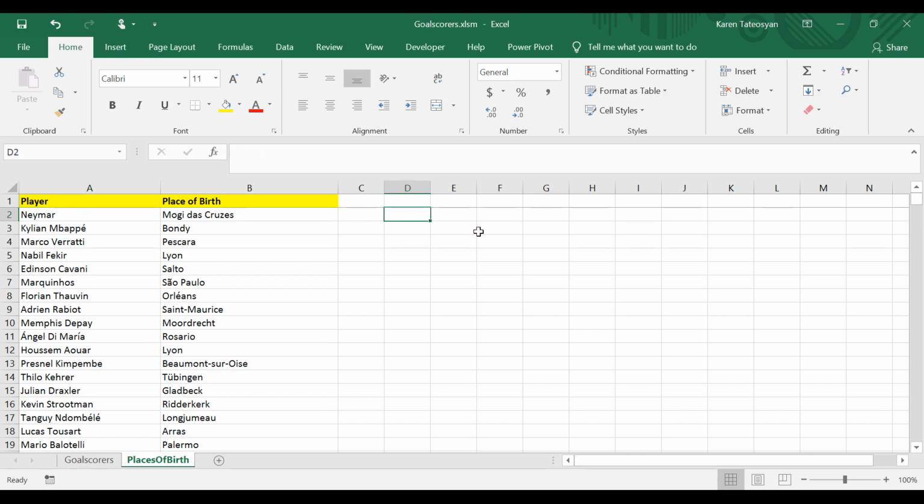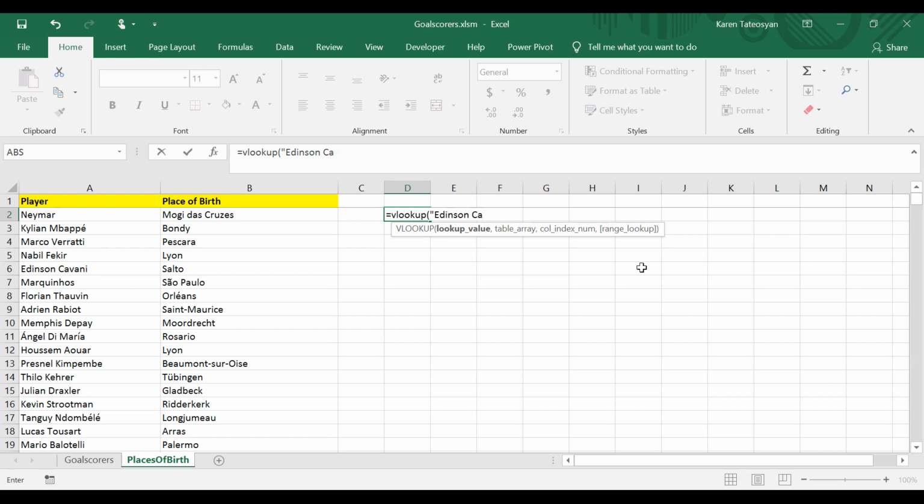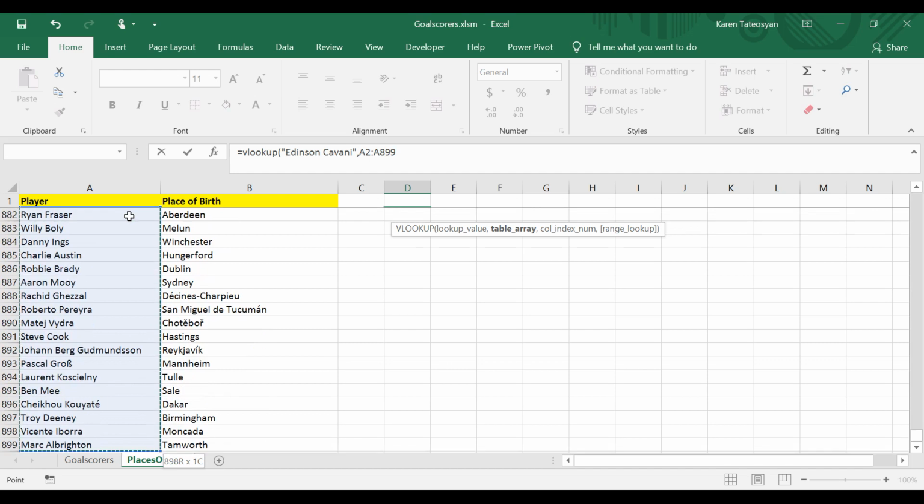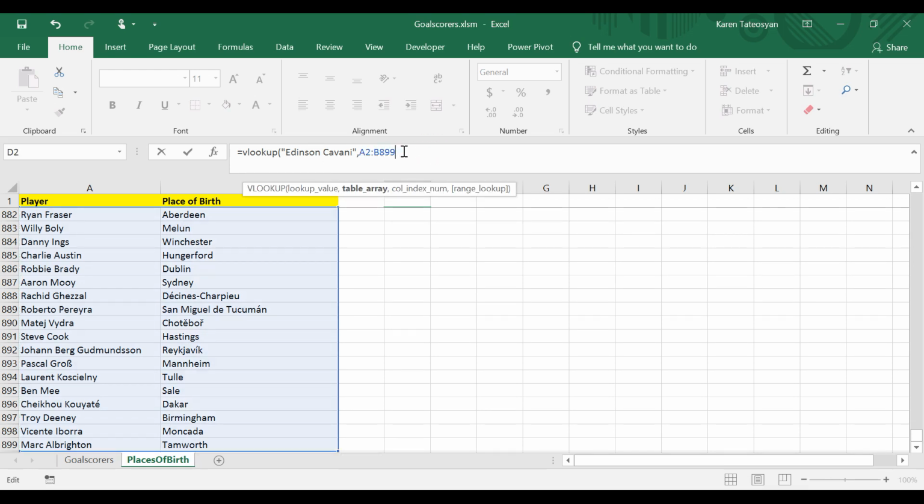Let's in this cell get the place of birth of Cavani. So we can write Vlookup, and the lookup value is the first argument, so we can write here Edinson Cavani. Then the table array, I'm going to select cell A2, and then I will click Ctrl Shift down, and then by holding Ctrl and Shift I will click the right arrow. So we have 899 rows here.